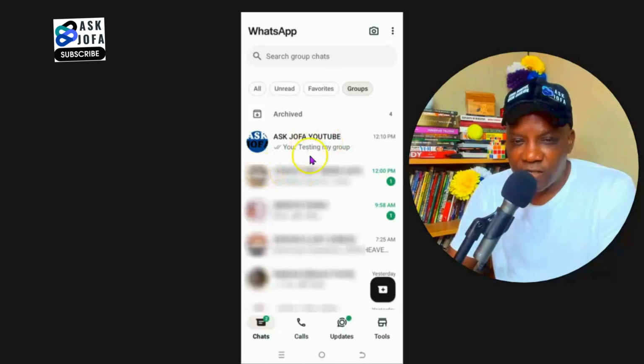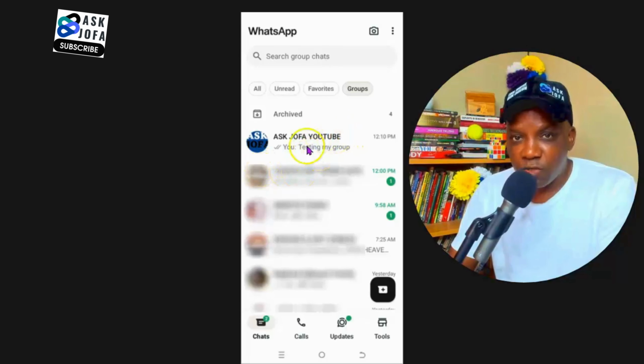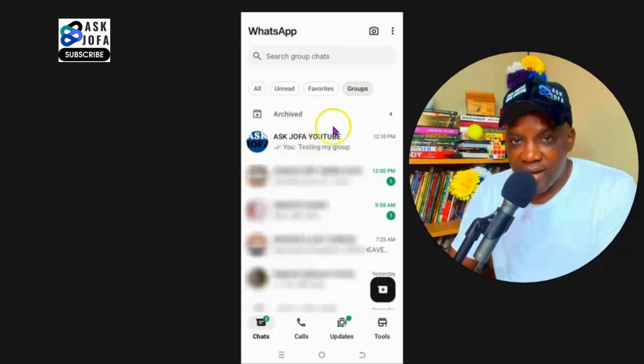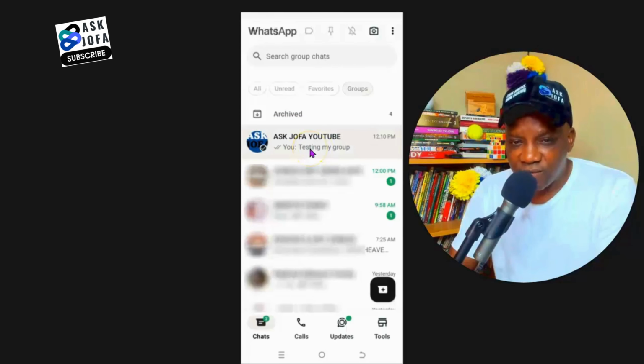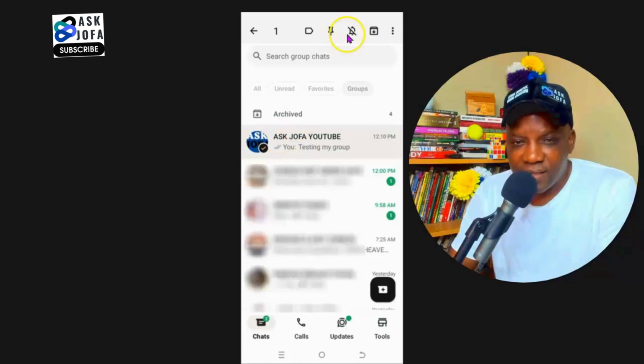The first method is for you to mute the group. When you mute the group, you will no longer get a notification alert unless they mention your name. So I'll be using this group to demonstrate. For me to mute this group, you will tap and hold it. You can see it has ticked it because I've tapped it and held it. This is the mute symbol on WhatsApp.